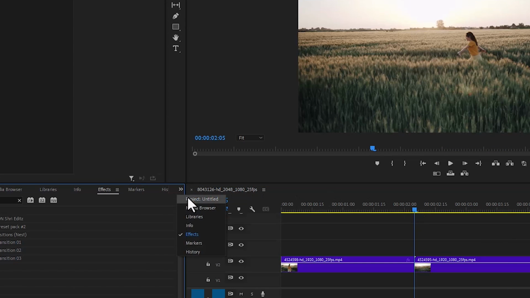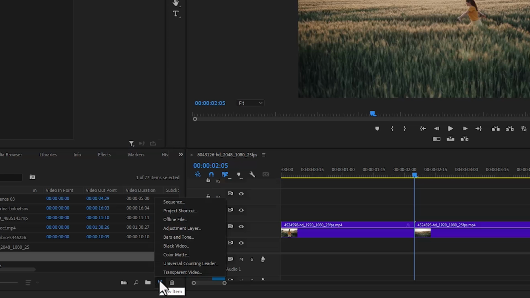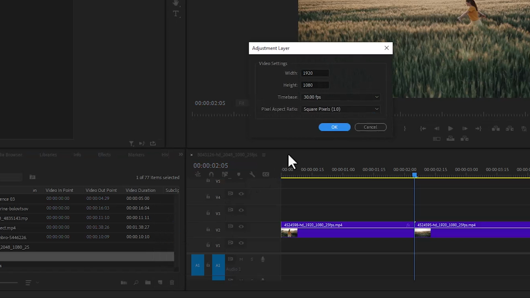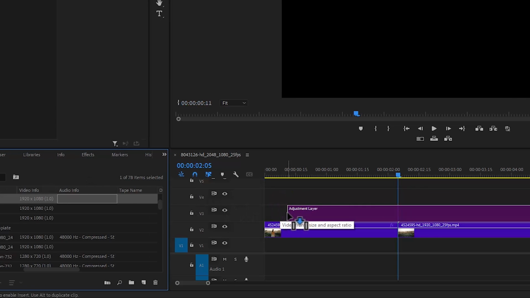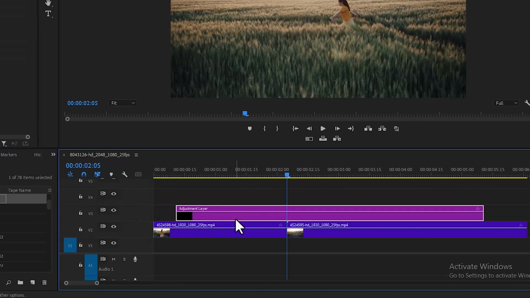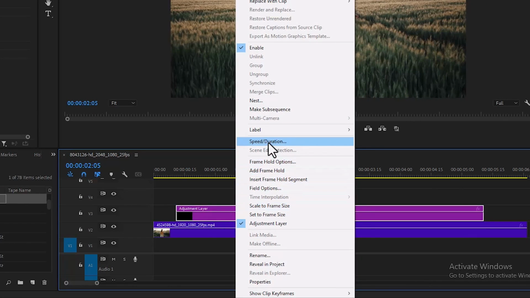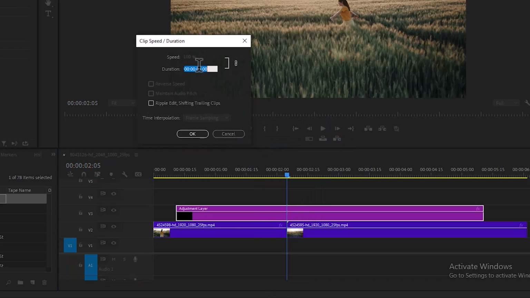Next, come over to your project panel and select this new item icon over here and select adjustment layer to create a new adjustment layer. And drag this adjustment layer onto your timeline over here. Select it, right click, select speed and duration, and set the duration to 20 frames.